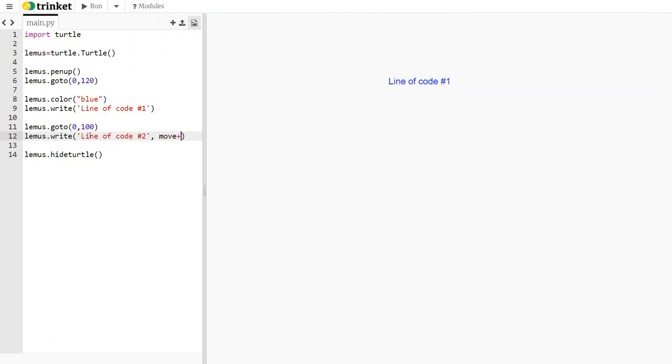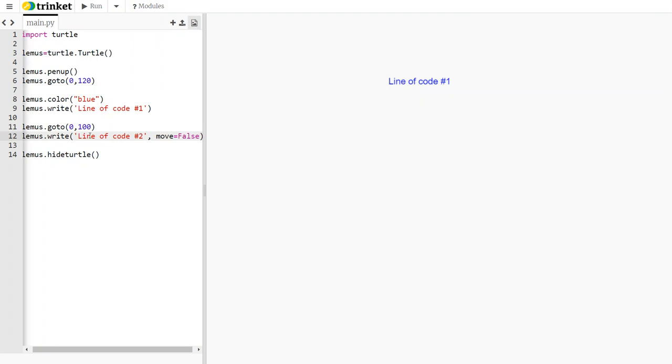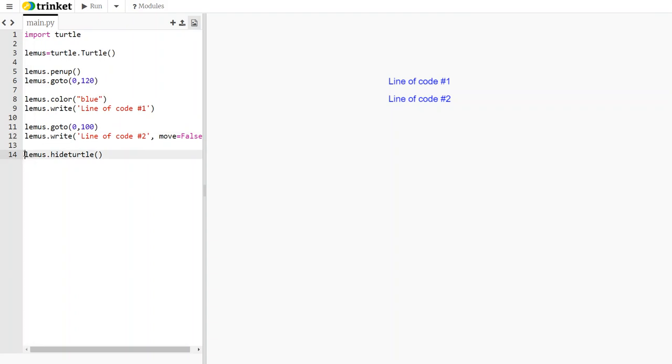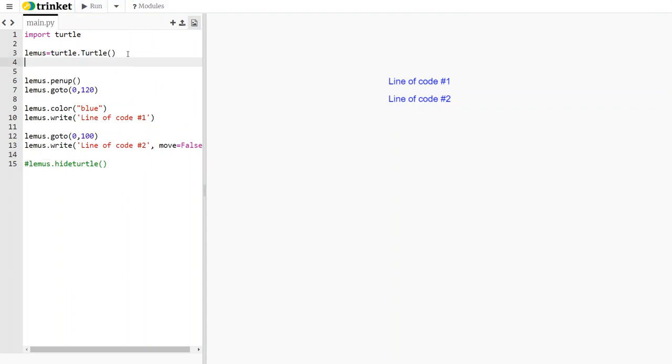Okay, and so there's move true and move false. I'm going to show you guys move false. Actually, let me stop hiding my turtle so you guys can actually see it. And I'm going to make it go slow. So let me change the speed of my turtle. Again, we're going to use the lemus.speed function. And for a slow speed, I'll use 2. So here we're going to see.